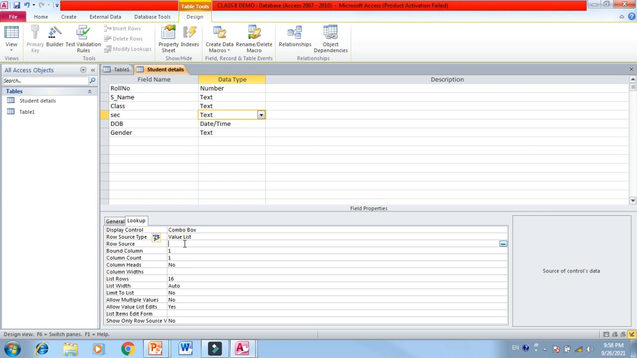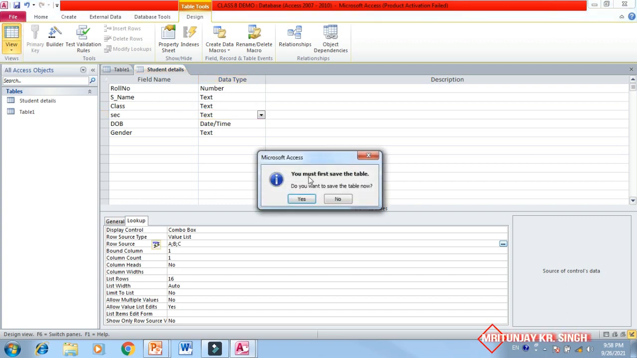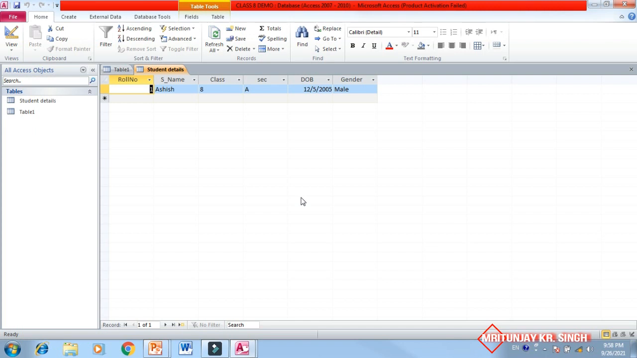And here also, in the row source, just give what you want to give. You want to give A, comma, B, and the third option I want to give as C. Okay, and now similarly click on here, and you can see that in the section also we are getting A, B, C.